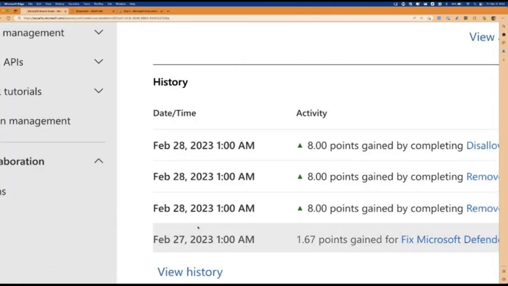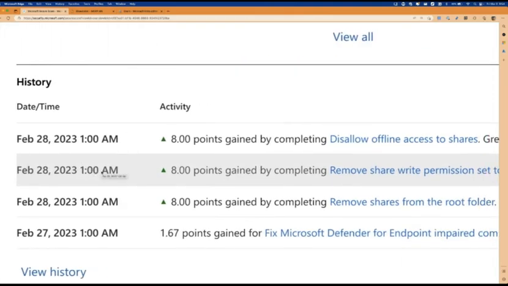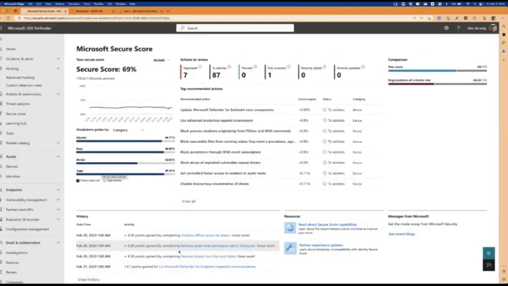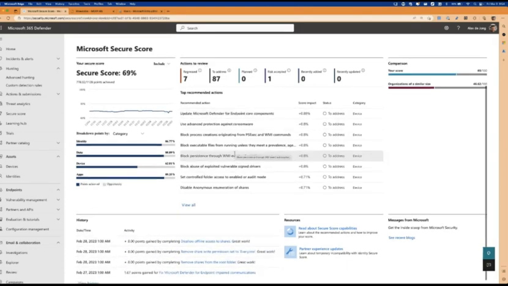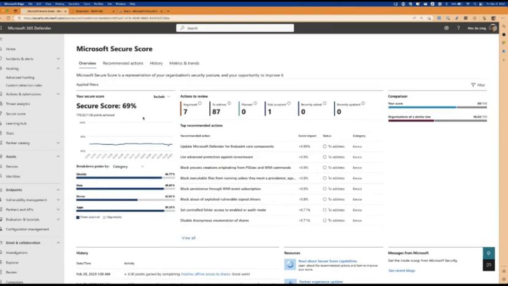I'm going to be honest about this. It's not that I have been doing anything myself. Apparently, Microsoft has been implementing some changes, and that would have an impact on my score here, right? Sometimes you gain points, sometimes you lose some points. The Microsoft secure score is something that you want to keep in mind here.